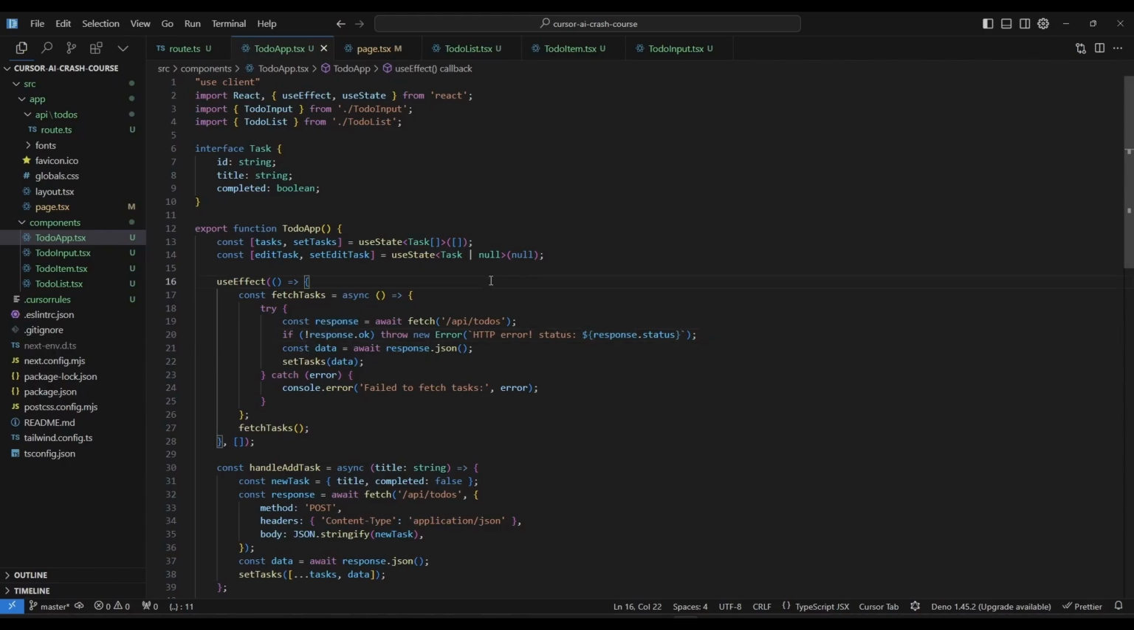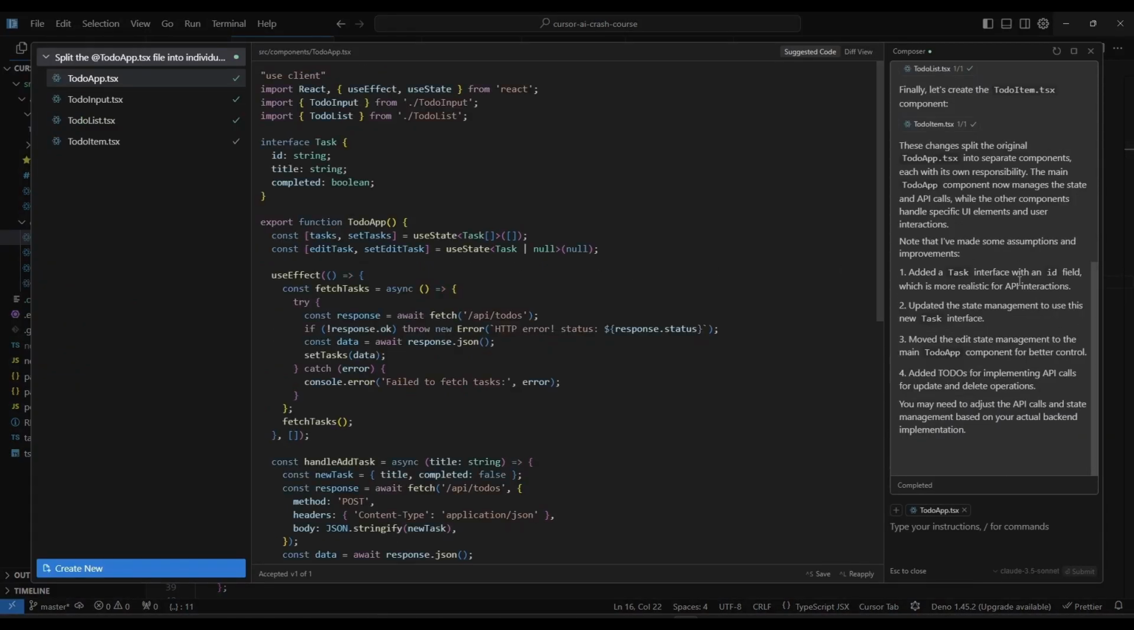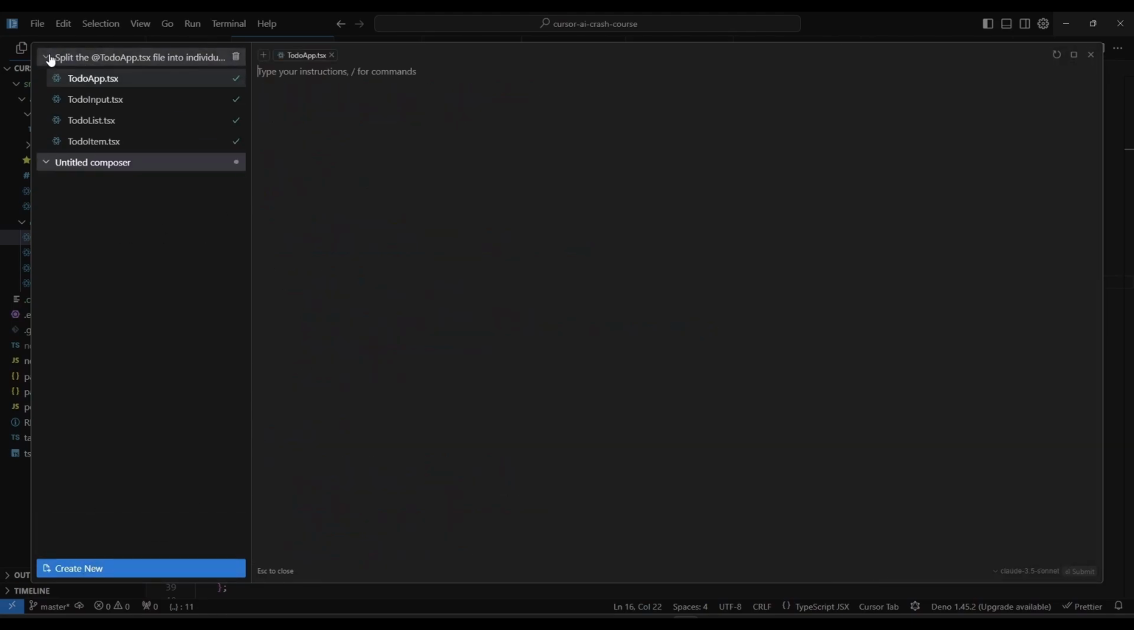Let's open it again by pressing Ctrl Shift I. And here, if you want to make any other changes to these files, you can directly type right here, or you can create another Composer. So what if we want to create a whole application, a whole e-commerce website with the help of Composer? So let's do that. Let's create a whole e-commerce website with the help of this Composer.